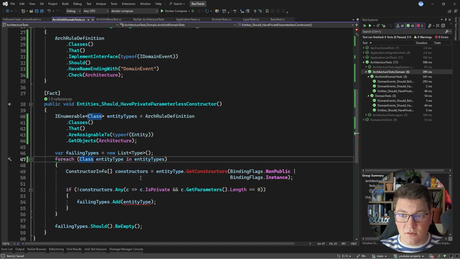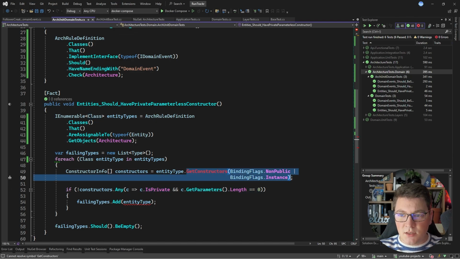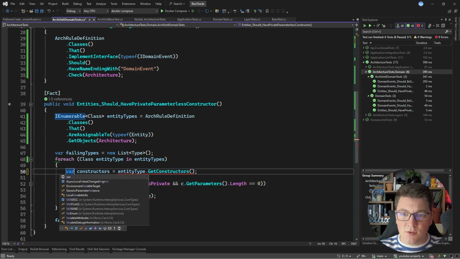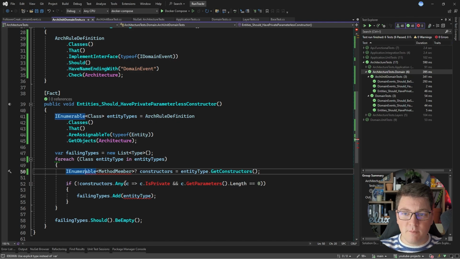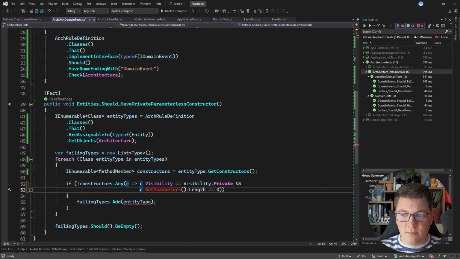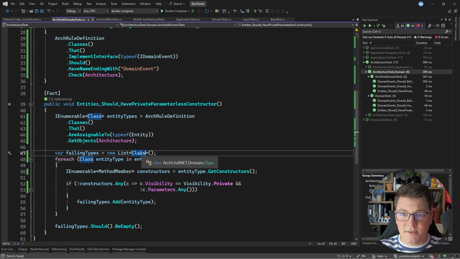So how do I get the list of constructors and check if there is a private constructor without parameters? Turns out this is not too difficult. I can call the GetConstructors method from ArchUnit, and now this returns a collection of method members. To check if our constructor is private, I'm going to access the Visibility property and then look for types where the visibility is private. And then for the parameters, there is a Parameters property. And all I need to do is say that Parameters.Any returns false. And this gives me my failing type. Only I should replace this with a class from ArchUnit. And this is what our test would look like.